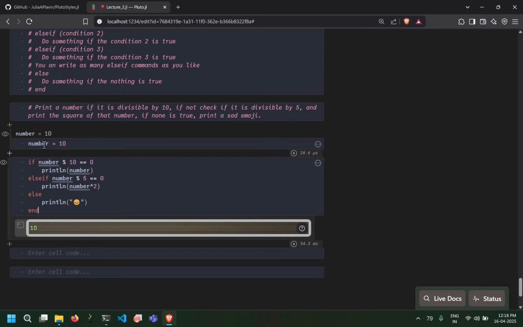So what I've done is we have defined the number at a separate location, and we have performed all the if else job at a different location. So it is working correctly. As you can see, the number is divisible by 10. That's why it is printing 10. Suppose the number is 15, then it will not be divisible by 10, but it will be divisible by 5, and then it will print the square of the number, which is 225. And what if we make the number 151? Then it is neither divisible by 10 nor divisible by 5. That's why it is printing this emoji. Okay, so that's how the if else statement works.